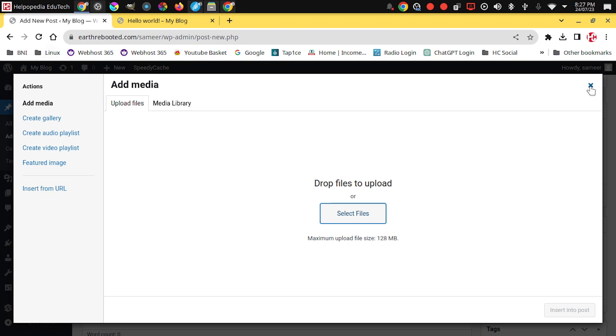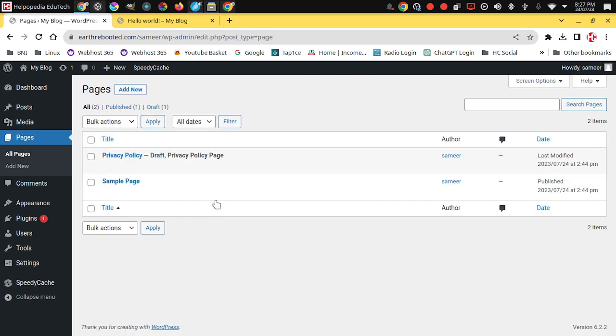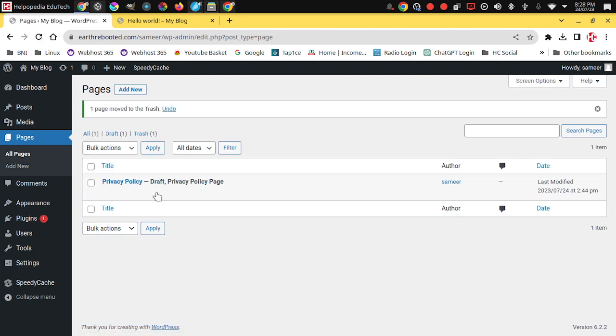So this is about the media, and then the pages. Like posts, we can add pages also. Right now there are two pages over here which are default pages. Privacy policy is required for every website. This is the sample page, so I'll delete this because there is no content in that. So that is removed. Now, what is the difference between posts and pages?